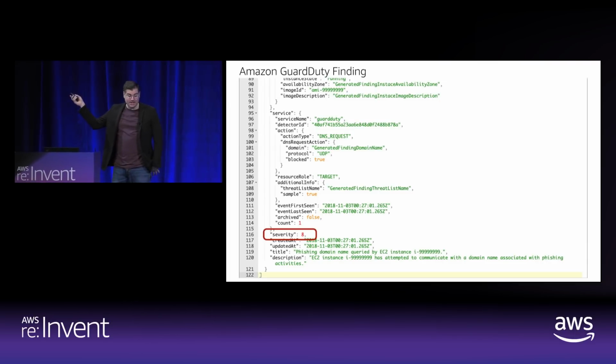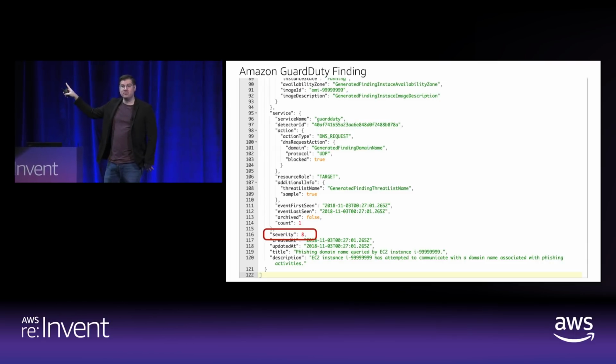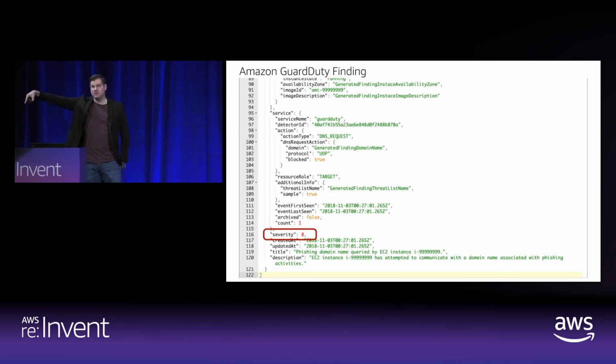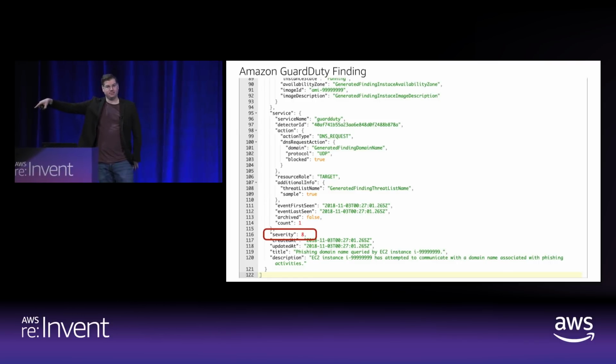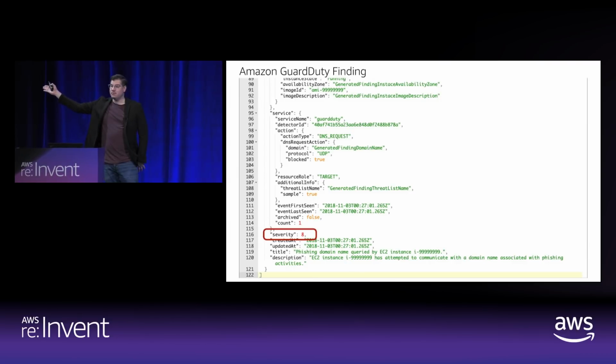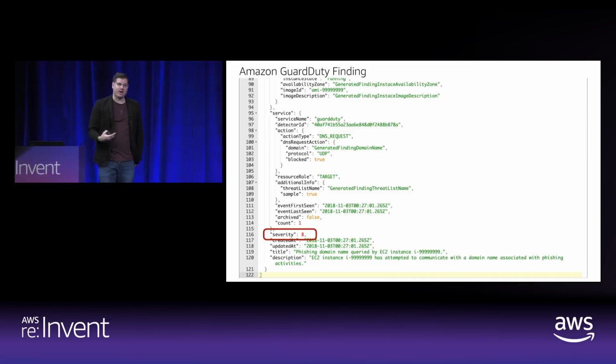So if we look at line 99, it's telling us where it found this, and why it's making this inference: it saw a DNS request from the EC2 instance. So that instance called out to somewhere that was known bad. Did it actually conduct a transaction? We don't know. There's not enough information in this finding. So we need to account for this in our analytics pipeline.